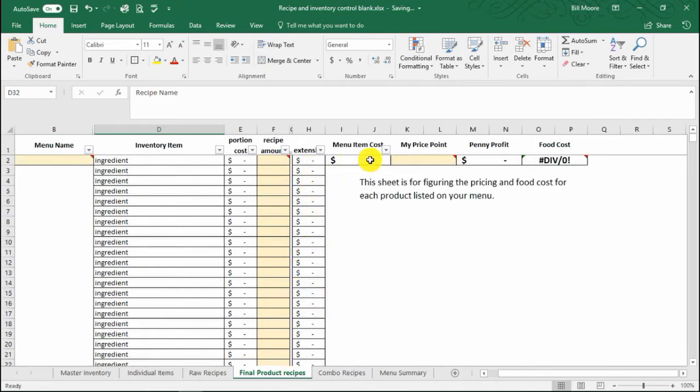There's the menu item cost. You can plug in what you want to sell it for. This will give you the penny profit, which is the difference in what you're selling it for and what you have in it. And then the food cost, which is a percentage of this divided by your price.